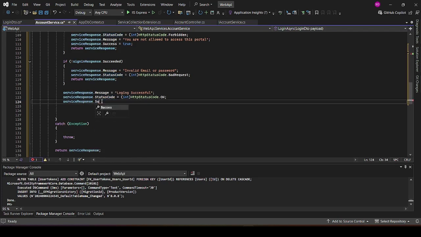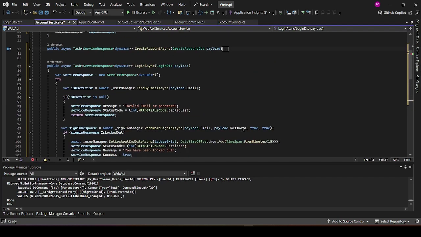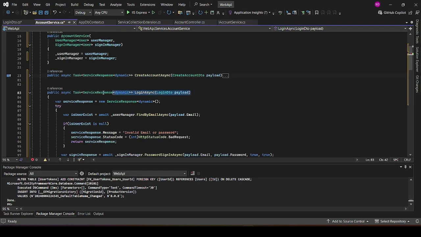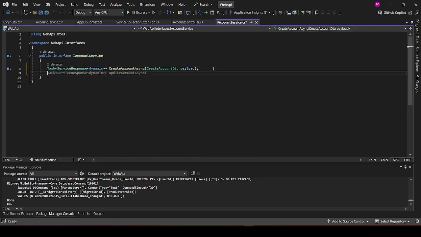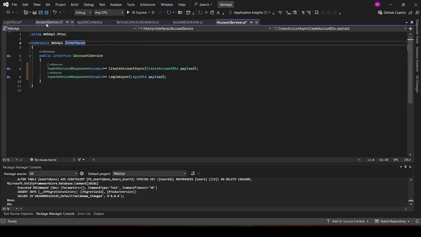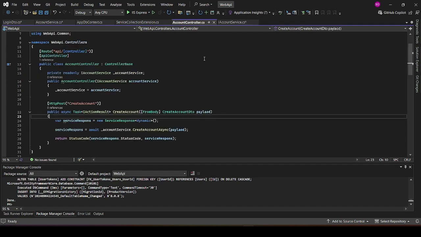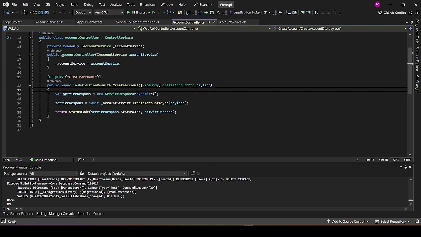So, beg your pardon, the success equals true. All right, so let's test our application. Before we do that, just copy this method and take it to your interface class. Then we'll go to the account controller and have this method defined here. Just copy this to save our time.